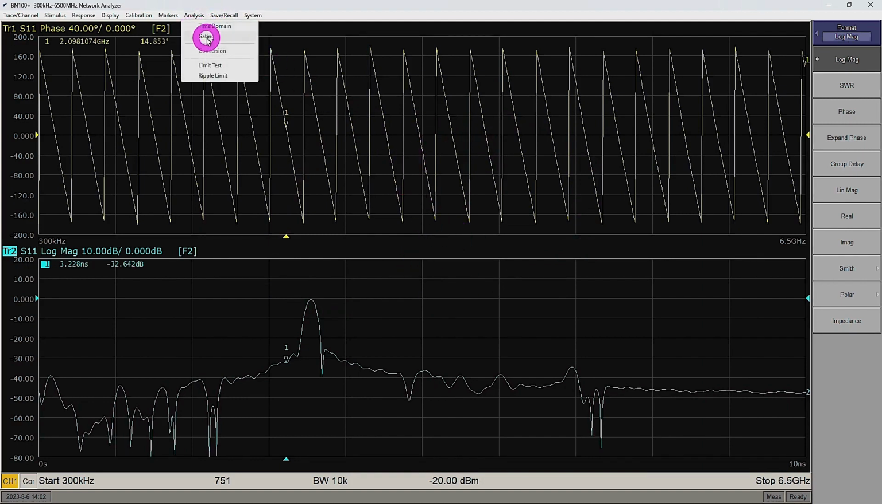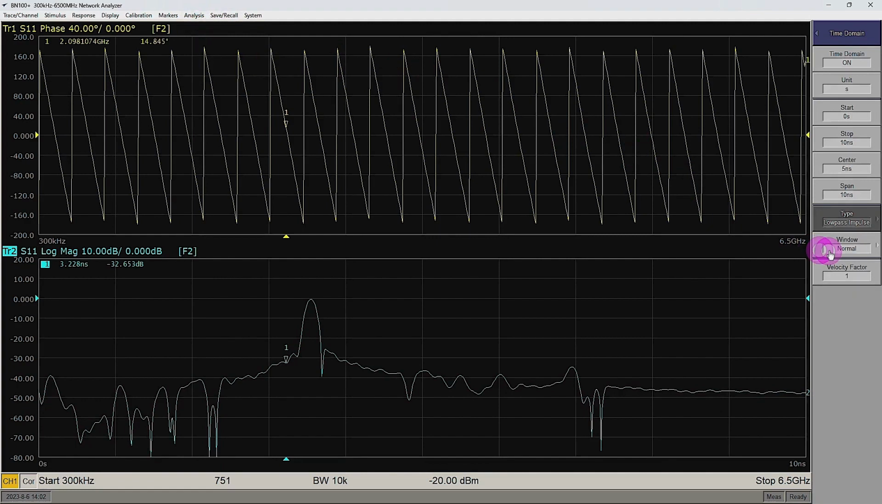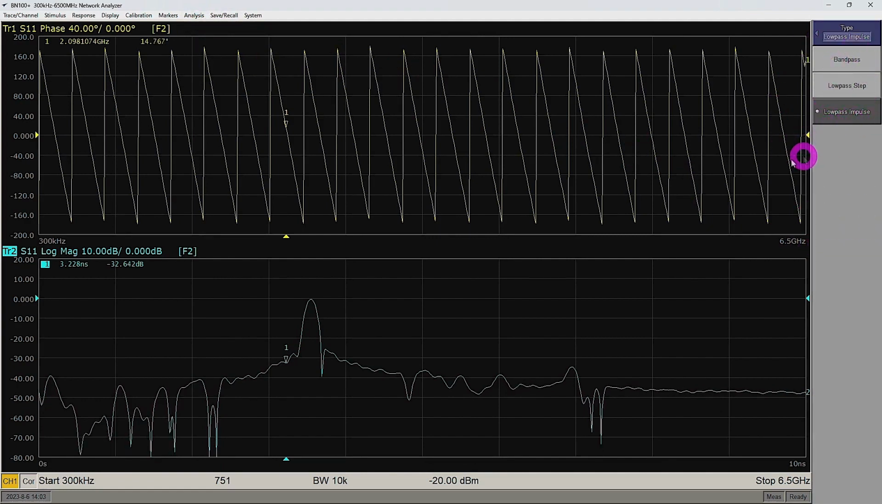There's also gating capability as well, and in the time domain, there are a few windowing types. I'm just using the normal one, and as for the type, I'm using the low pass impulse. It probably deserves its own video to talk about how time domain in network analyzers works, but some basic functionality is definitely built into this application.